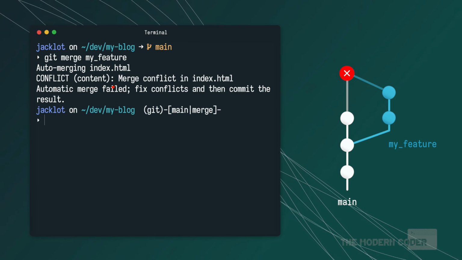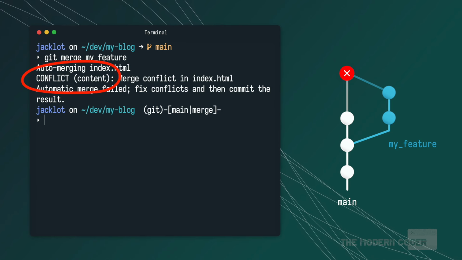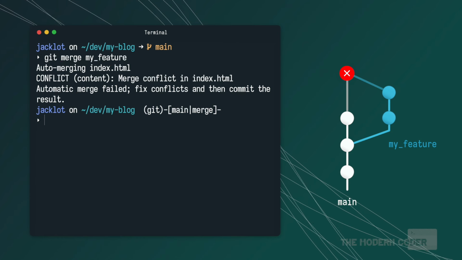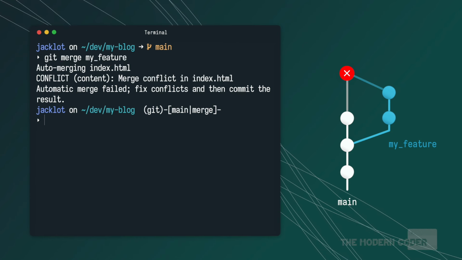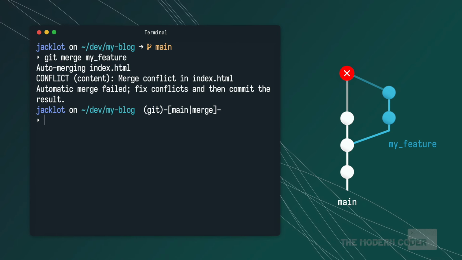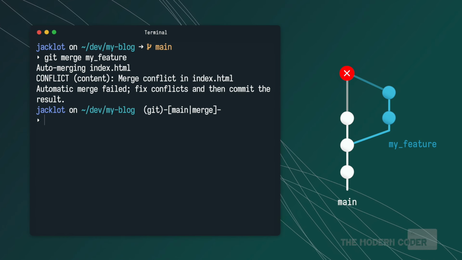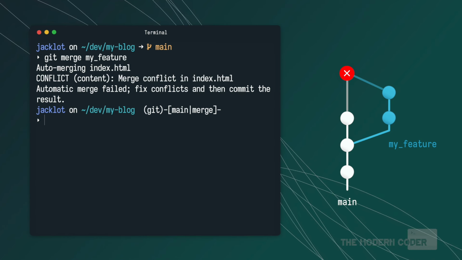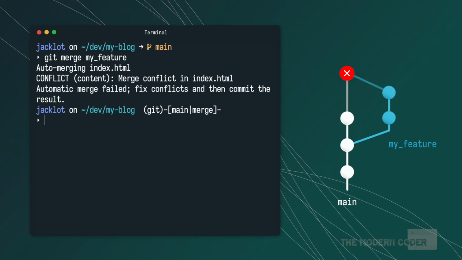But dang it, another merge conflict. This time Git actually tried to merge the branches and it failed. This is the second and more common type of Git merge conflict. Getting this message is a little intimidating, but trust me, merge conflicts can be solved in a straightforward manner as long as you know the steps.